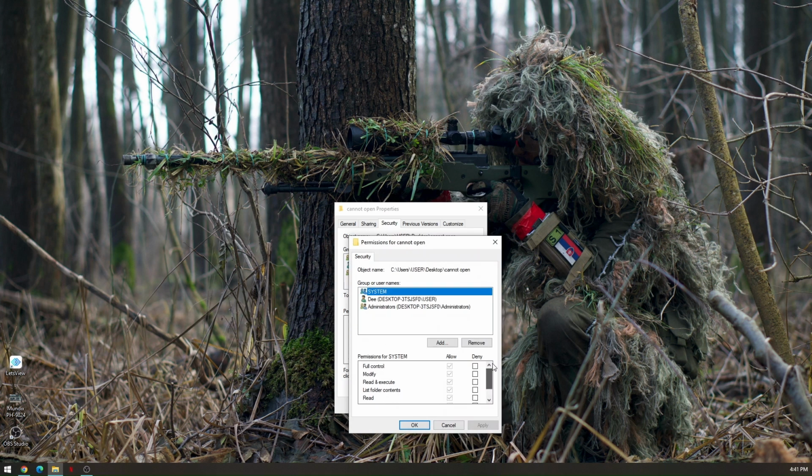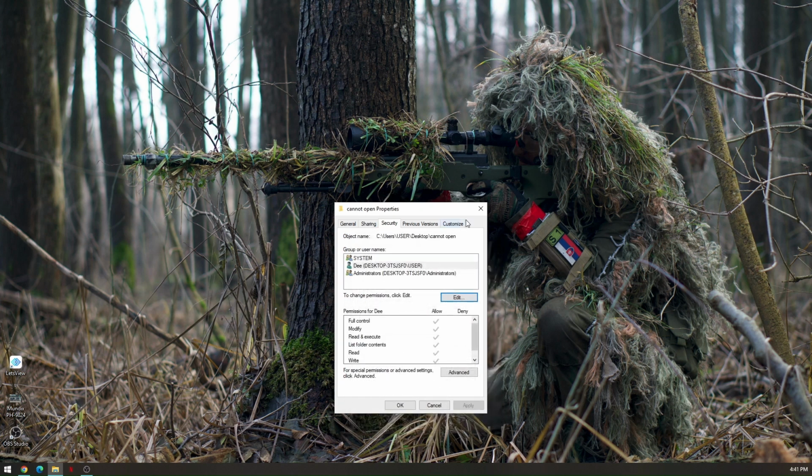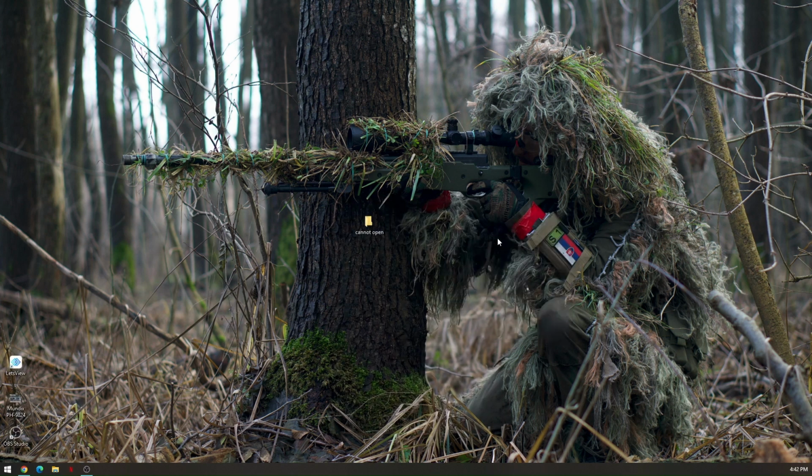And sometimes there will be files or folders that you cannot open because there is an option here that will get you denied. So if this is currently ticked, just go ahead and untick it and tick all of it, and then click Apply, and then OK. You should be able to fix your issue right now.